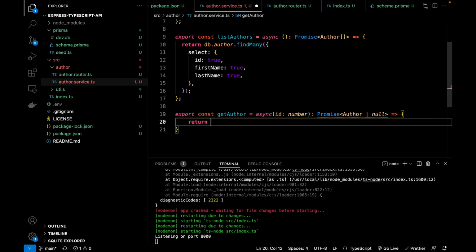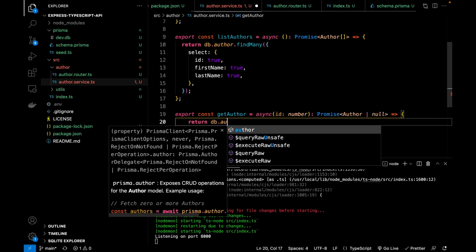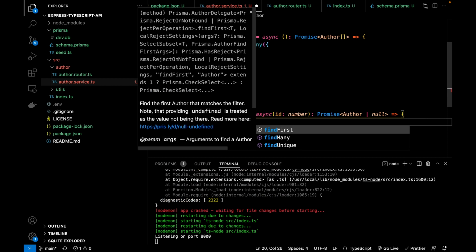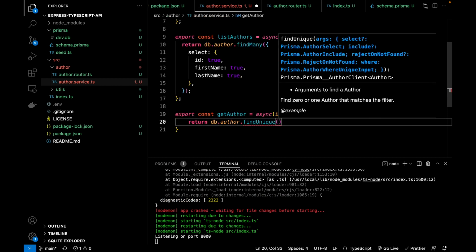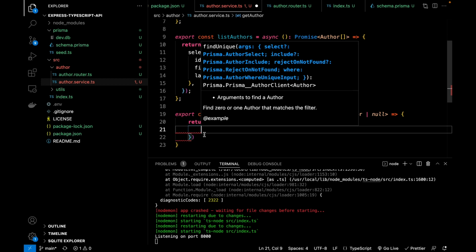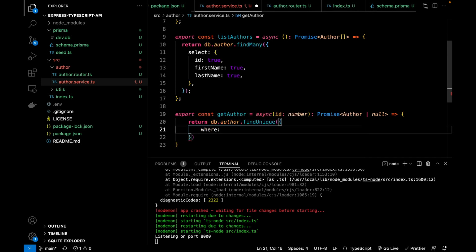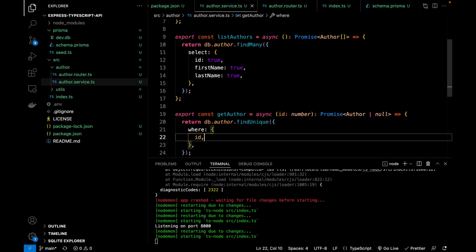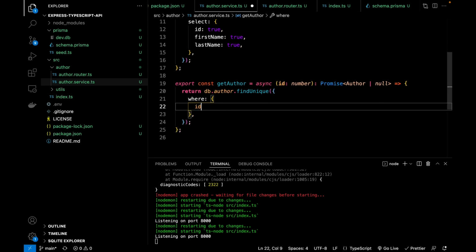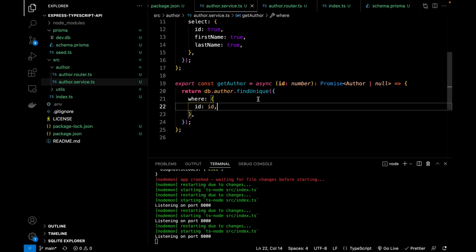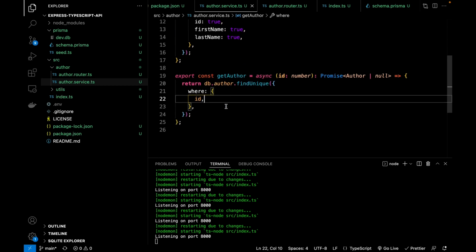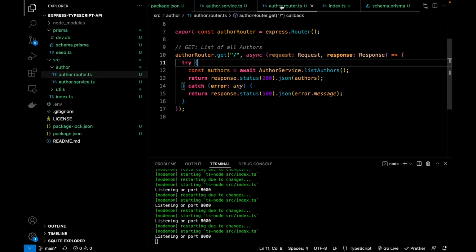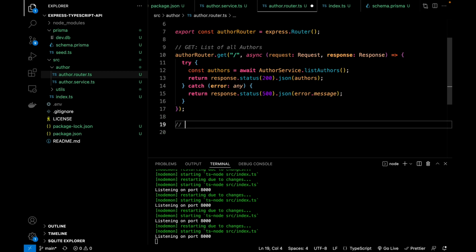And inside that, we'll just say return db.author.findUnique, and inside there, put in curly brackets and say where the ID matches with what we passed in. And again, this is just shorthand for saying id: id, as both have the same name, so we can just shorten it to id. All right, so that was, again, very, very simple. So we just had to write a few lines, and we now have a service function that will retrieve an author from our database.